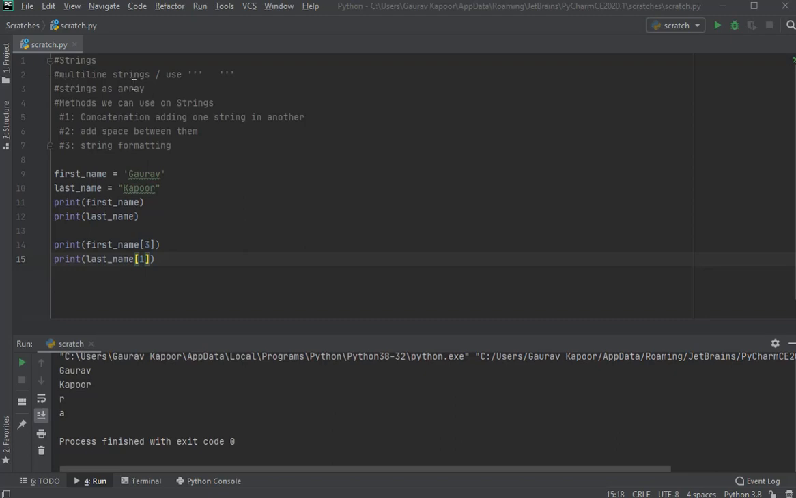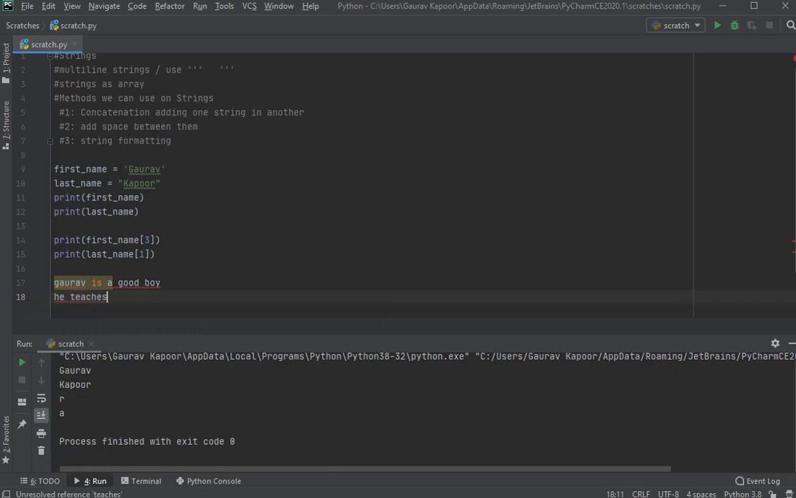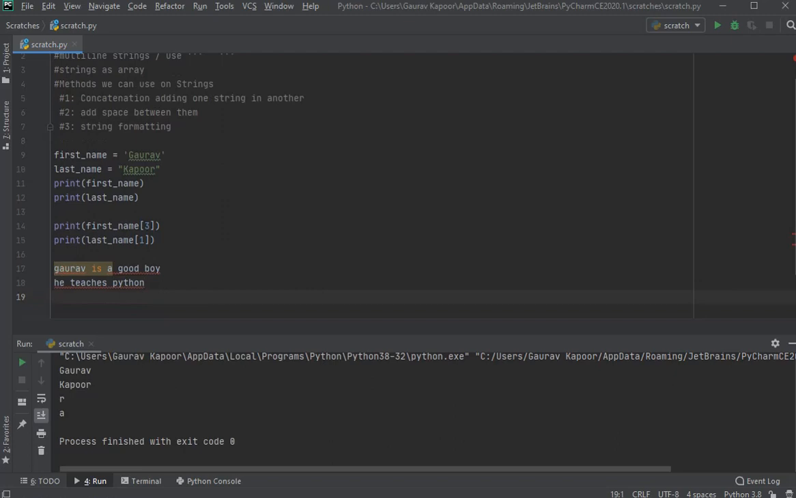Let's discuss multi-lines. Suppose I want to write something like Gaurav is a good boy. Okay. Then in the second line, I want to write he teaches Python. And in the third line, I want to write and he lives in Bangalore, right? So I have written something in 3 lines.